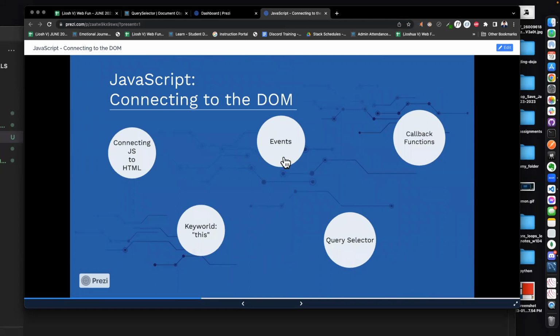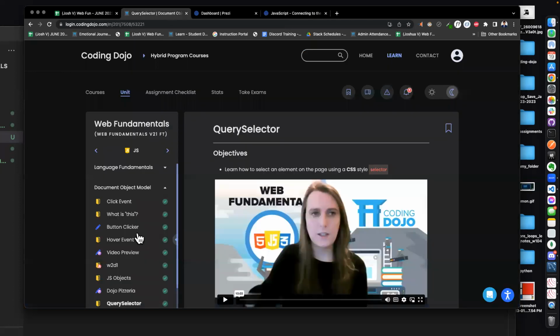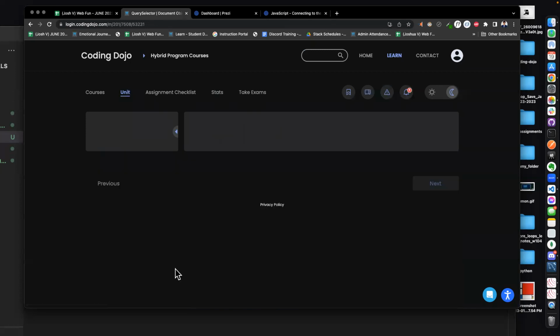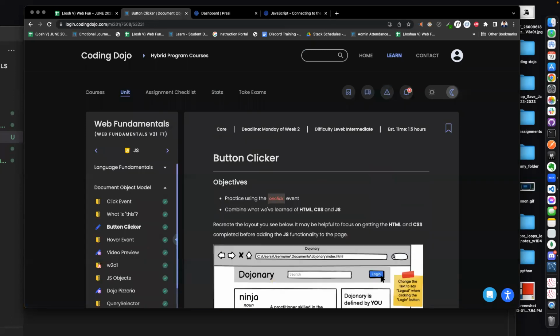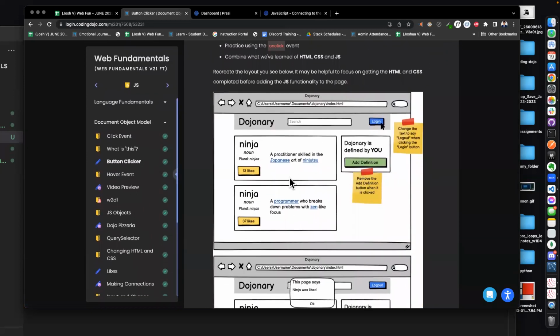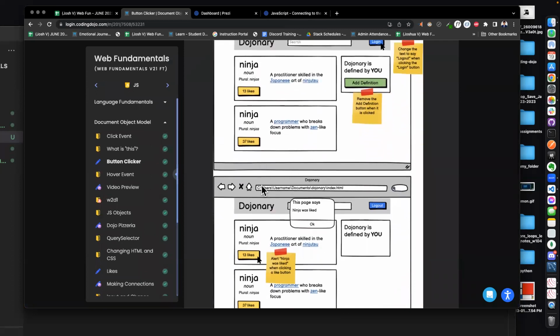We were able to make alerts pop up on the screen. We were able to remove elements from the screen. And so that's where we left off, with being able to complete button clicker. We figured out what we needed to complete it, as well as the hover event.